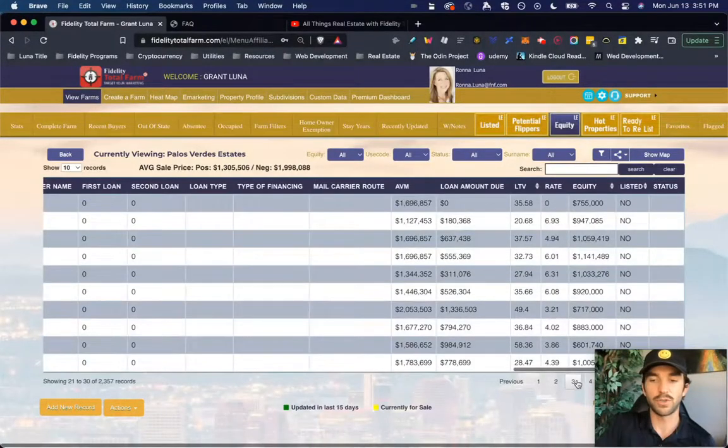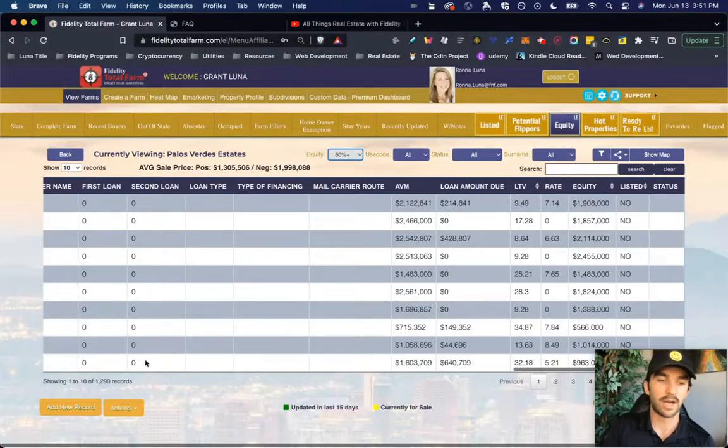So I can scroll through and see all the loan amounts that are due for these properties, the loan to value as well, along with the rate. And so basically a breakdown of the actual monetary amount of equity that these properties have. And even further, I can filter by equity percentages here. If you see my mouse here where it says equity, and I click this drop down, I can go to people that have 60% plus equity only. And so now it's going to give me the 1,200 people that meet that criteria.